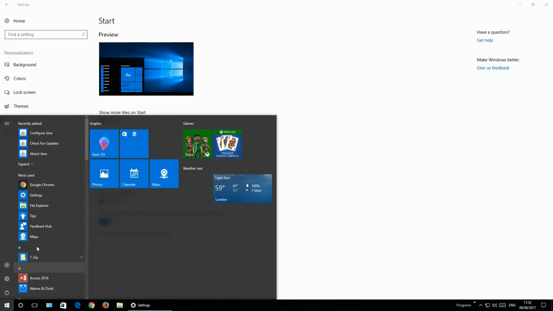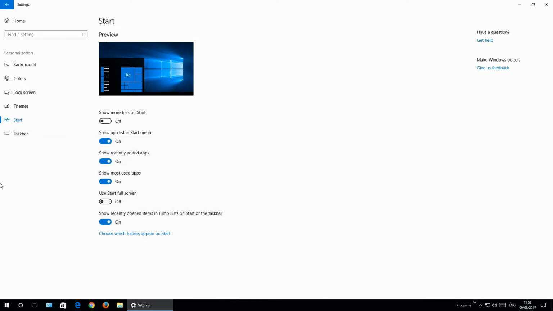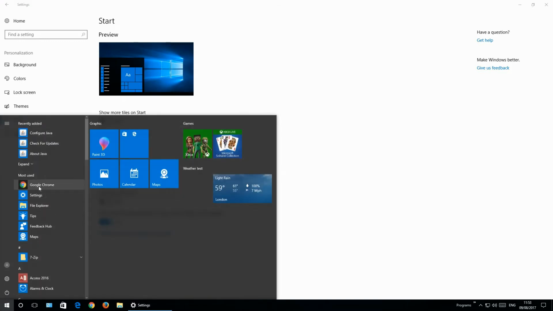I cannot show you this. I installed a Java application not long ago, and because of that, recently added apps are shown right here. So if you want to hide this, just turn it off. Show most used apps. Those are here. The applications that you use the most will be shown here.